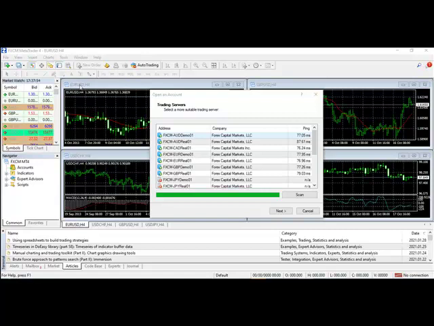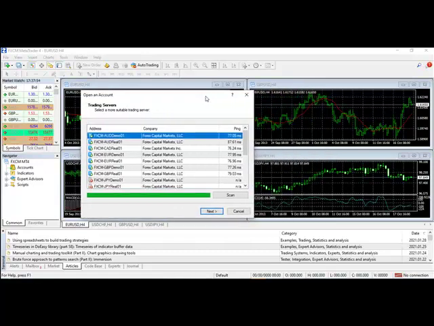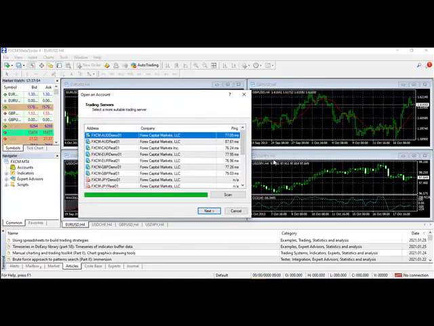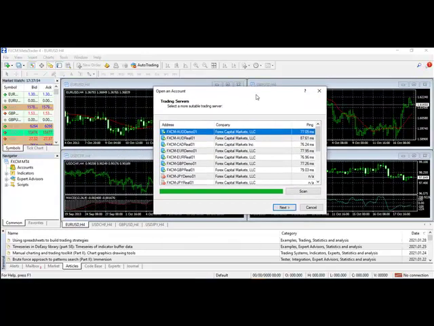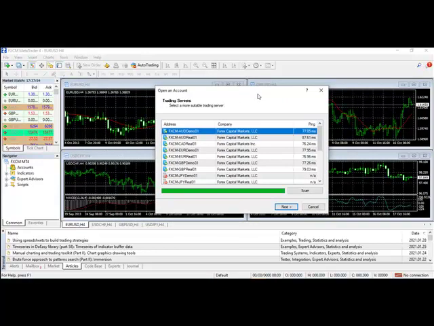This is the euro dollar, and this is a 4-hour, H4, so a 4-hourly chart. This is the cable, or the pound dollar, also a 4-hourly chart. This is the dollar Swiss franc, and behind here is the dollar yen. These are the majors, for you forex traders who know this. These are the markets which are traded the most.